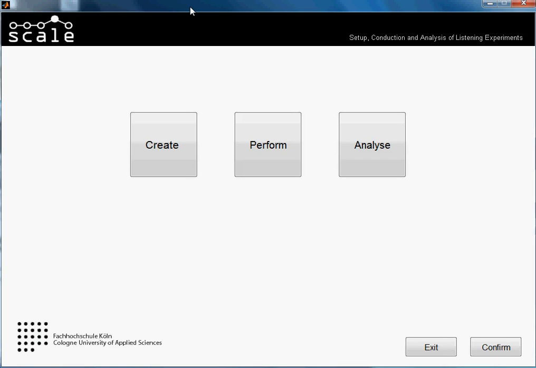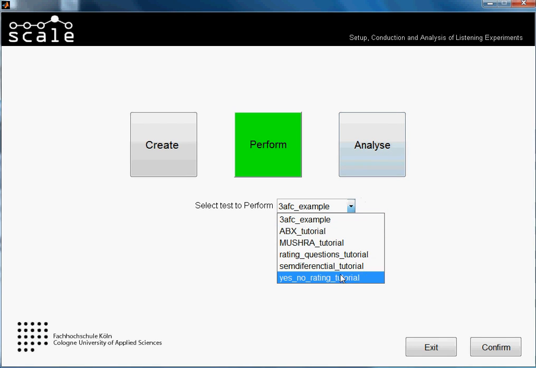So, hello everybody, welcome to another tutorial of Scale. In this one I will be showing you how to perform a yes-no adaptive test with including rating questions. This test we created in another tutorial with the same name. So you can check before the creation to see what it is about.